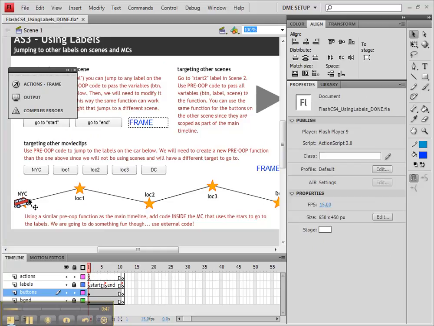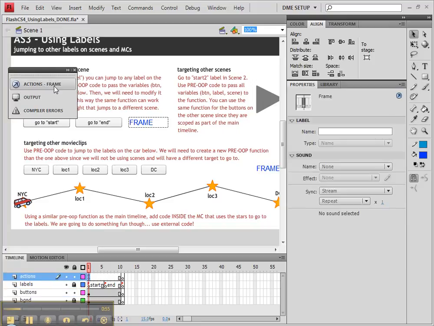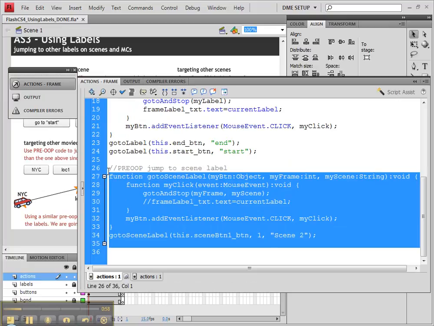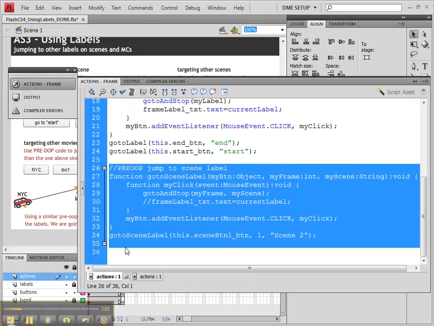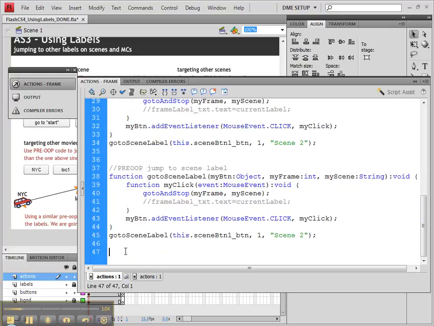Now we're going to need to make a new pre-OOP function, and we're going to do something that's very different with this afterward. But let's begin by creating that function by copying our existing code. So I'm going to go in and copy all of that code that I have for my last pre-OOP jump to scene label. And this will be the pre-OOP jump to car label. I'll call that just so we have a different thing there. And so let's call this jump to car label. Go to car label, and let me copy that. And that will change that down there. So I've got go to car label, go to car label.